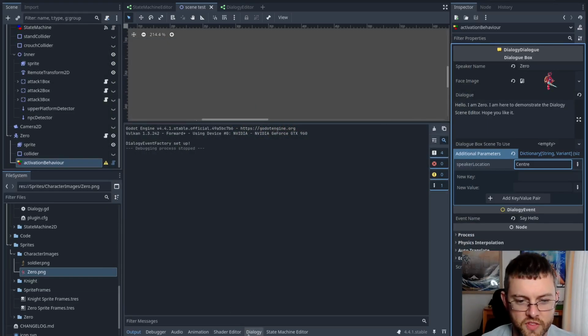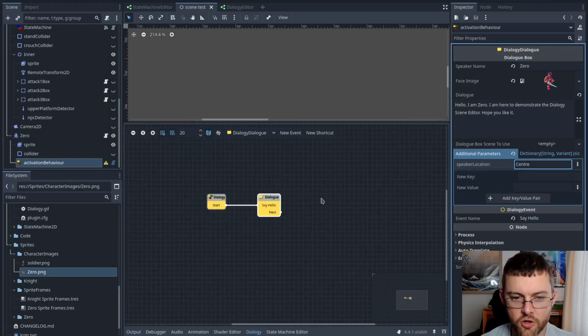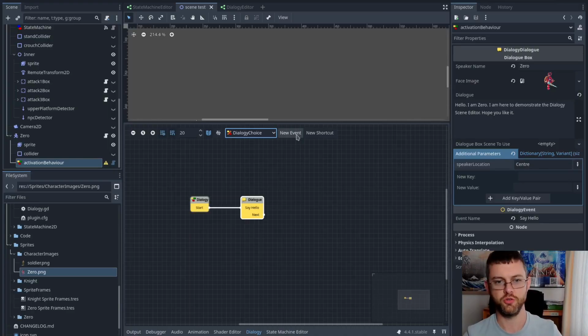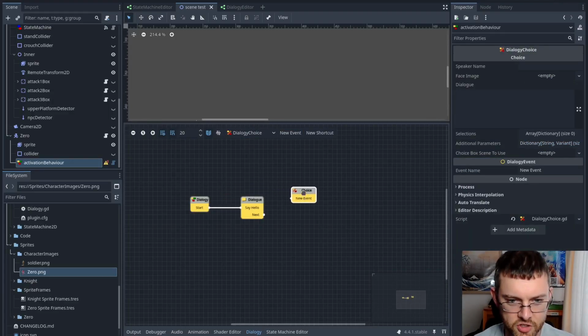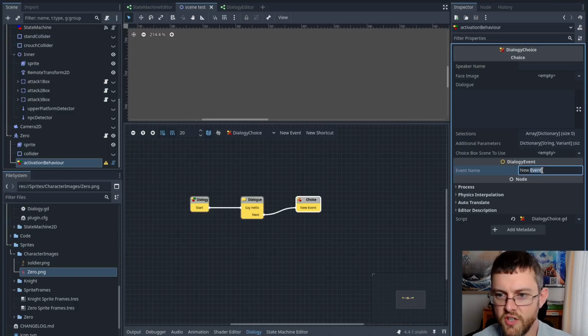Okay, so that's not all Dialogy can do out of the box. Say your character says, do you want to do this or that, right? You want to have that kind of event in your cutscene. So we create a Dialogy choice node. We hook it in.